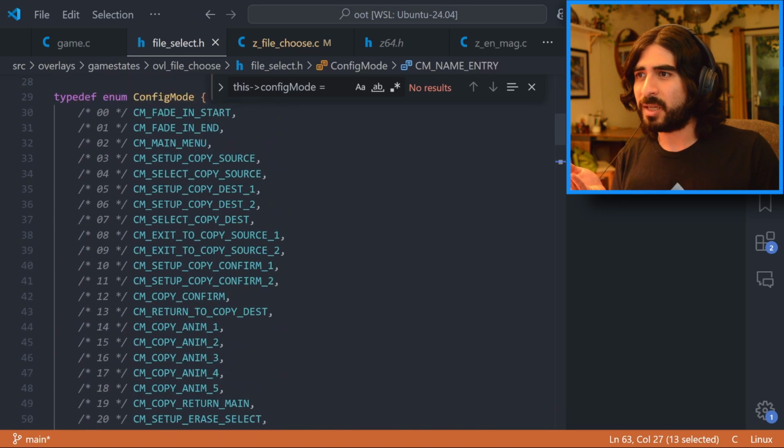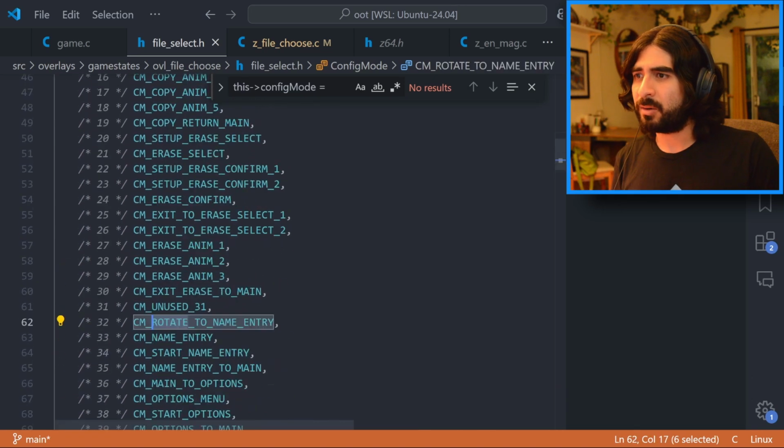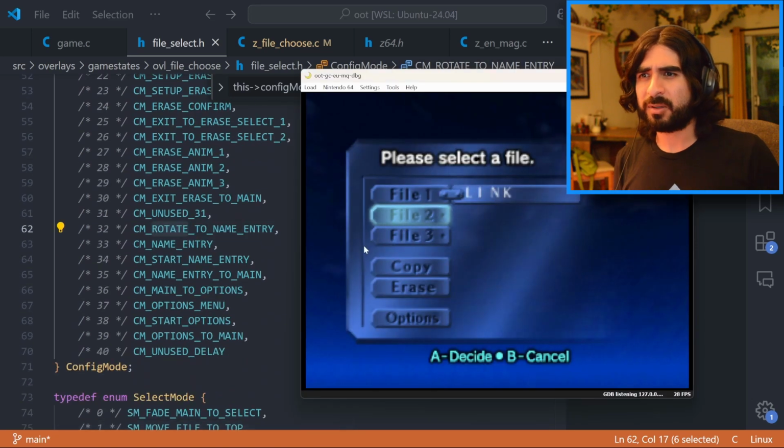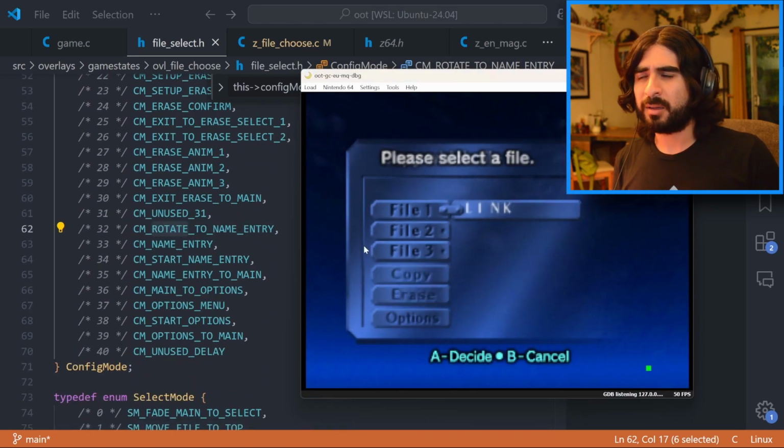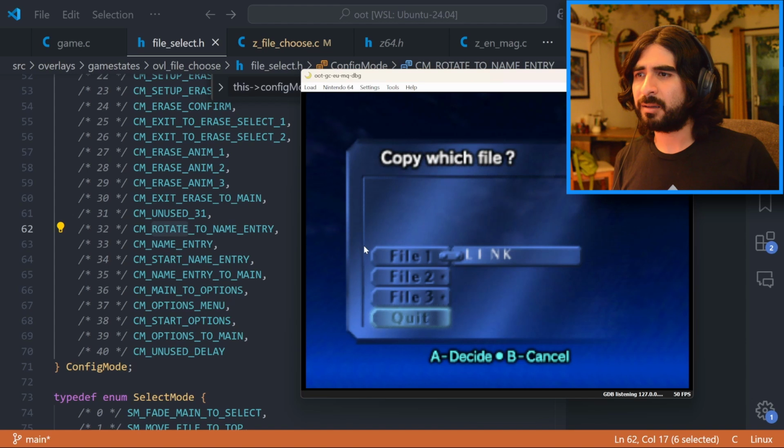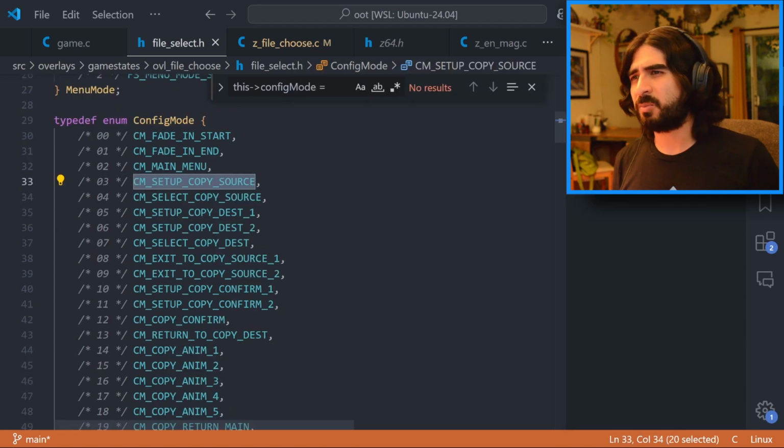And do we have a rotate to anything else? No? Okay, well what happens if I go to copy? That's like a slide. Setup copy source. This is probably that.